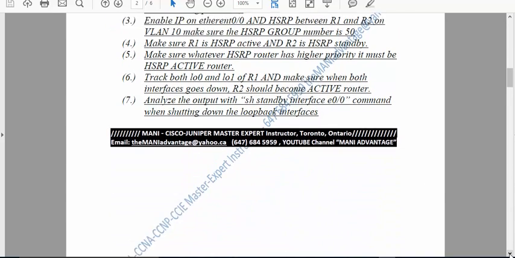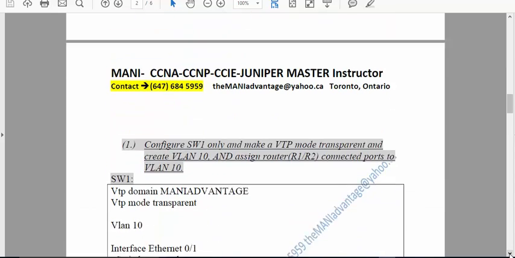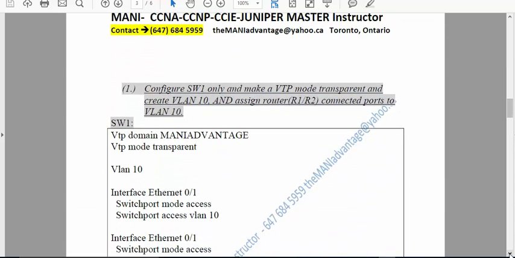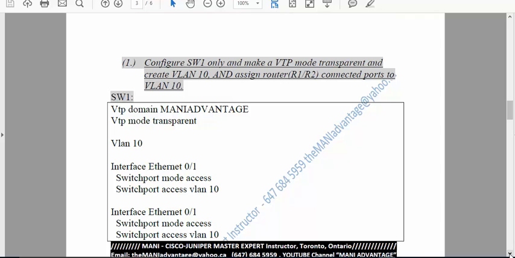Quickly going through the configuration aspects, it is nothing major. On the switch, I'm going to put a domain name and transparent mode. I'm going to create VLAN 10 and Ethernet 0/1, and there's a typo, it should be Ethernet 0/2, both 0/1 and 0/2. I'm going to make them VLAN 10. So guys, make a note of this when you do the lab. This is Ethernet 0/2 as per my topology.